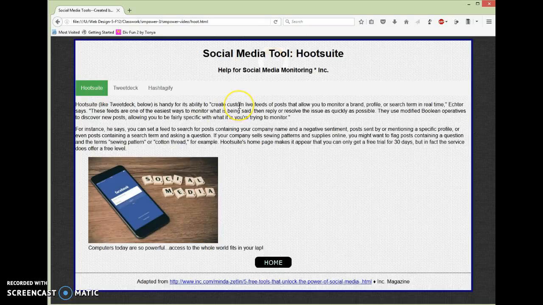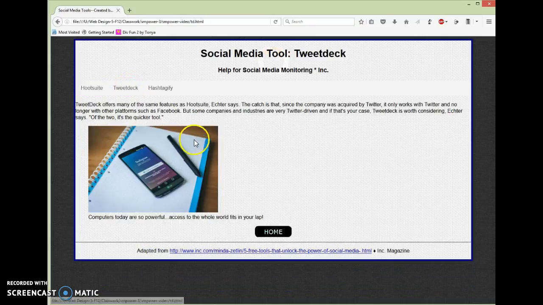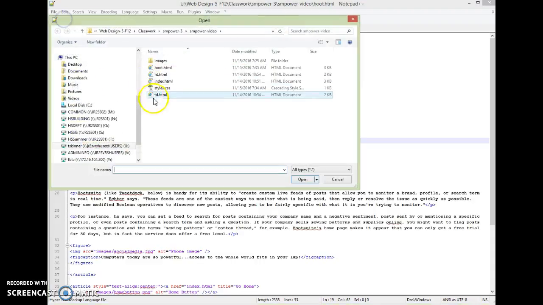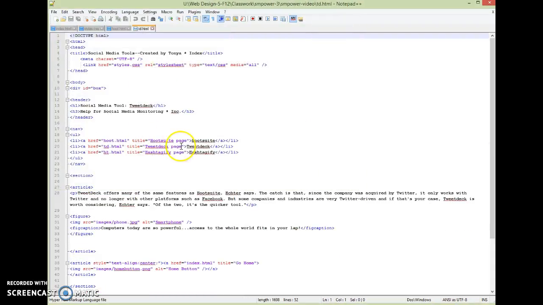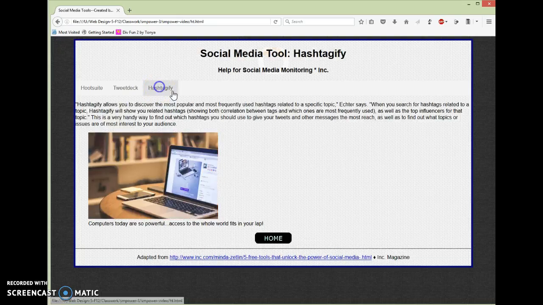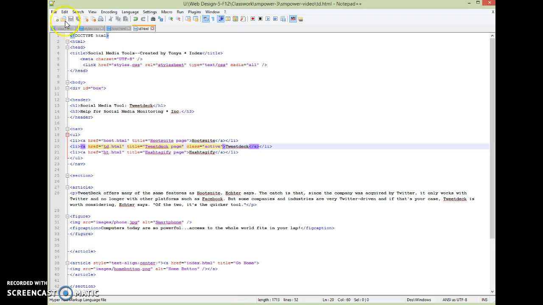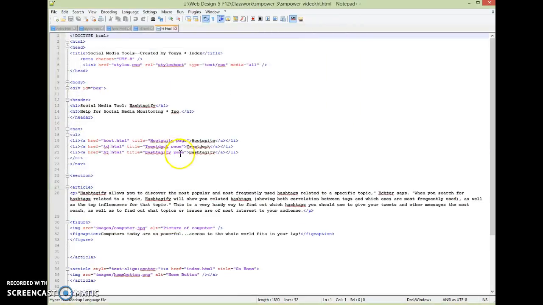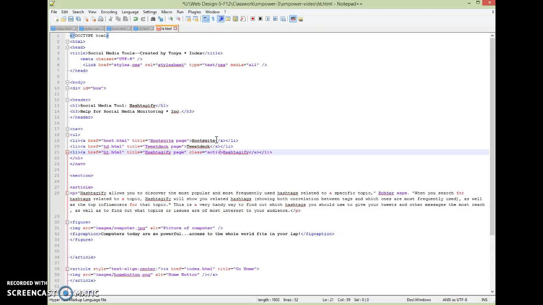All right, then I would need to repeat this process because all of my pages have a page that they're the active page. So on TweetDeck it should be active. So I'm going to open up the TweetDeck page, and on this page, I'm going to make this active. And you see this a lot on websites, especially if you create templates or if you're using templates. And then on the Hashtagify page, we're going to do the same thing. And on the Hashtagify page, we want this to be the active button. All right, now let's check it out, and these should all look right.